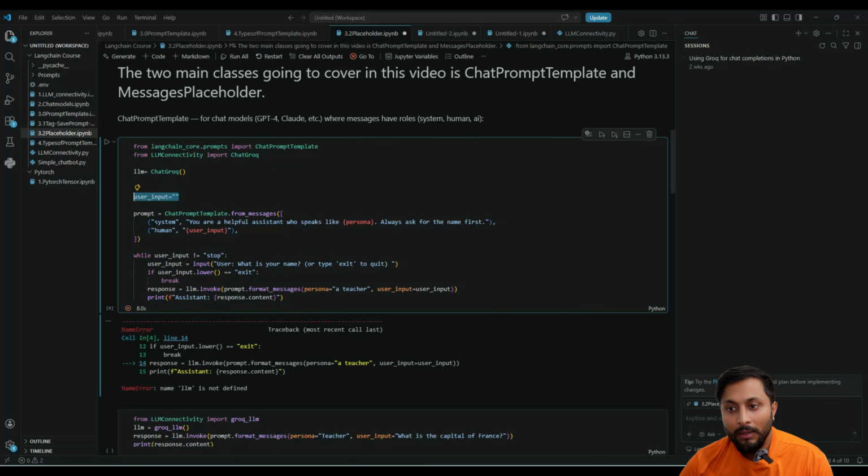Now I create a chat using this ChatPromptTemplate class, from messages, where I create a structure of a message with two things. First is system: you are a helpful assistant who speaks like a given persona. The persona is basically the character in which you want the LLM to behave, like a teacher or an architect. And always ask for the name first. I just added this in the prompt, and then human is basically the user input that we are giving.